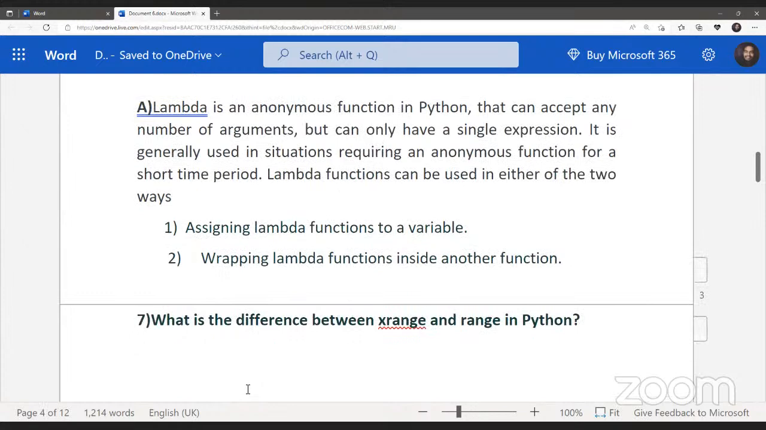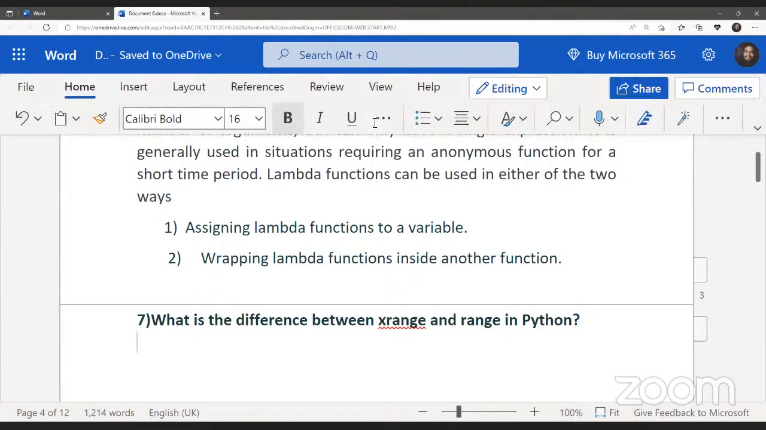As we jump into the next question, what's the difference between xrange and range in Python? If anyone knows the answer, ping me in the chat box and we'll discuss the answer within a minute.